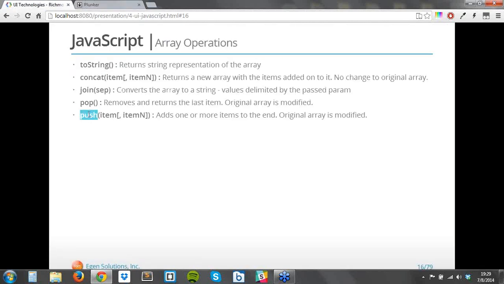So again, push and pop, they both work at the last index or at the last item. Pop removes the last item, while push adds something to the end of the array. The original array has been changed in both cases.